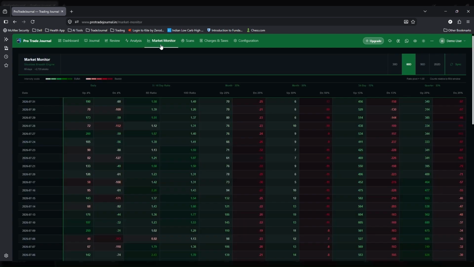The next one is a market monitor. This is Stock B Market Monitor. Pradeep Gonde sir has developed this market monitor, and I have just used this concept. It calculates every day in the evening. For example, on the 31st of July, 190 stocks were 4% up and 60 were down. So the 5-day ratio for yesterday comes out to 1.58. Now it is moving into the positive territory.